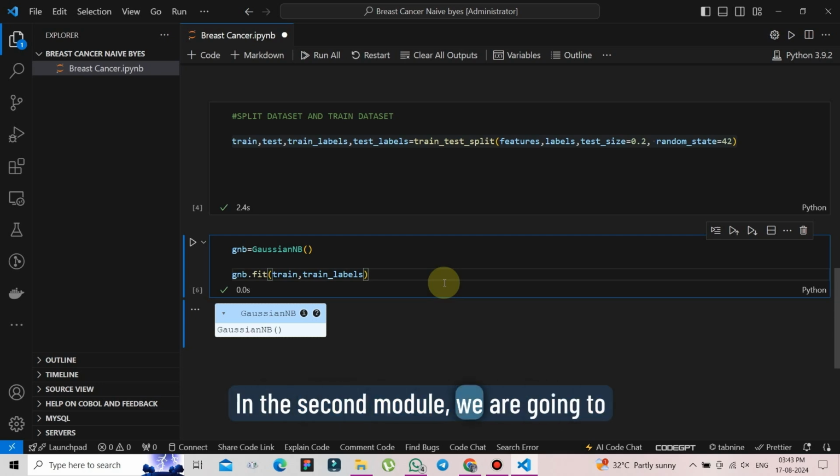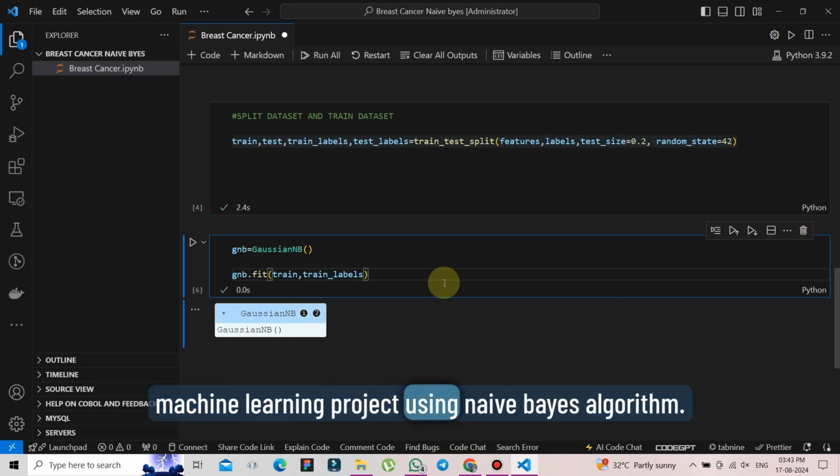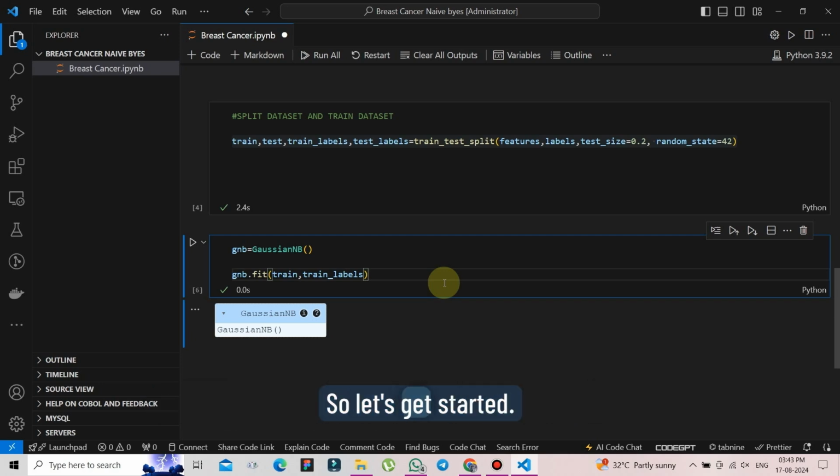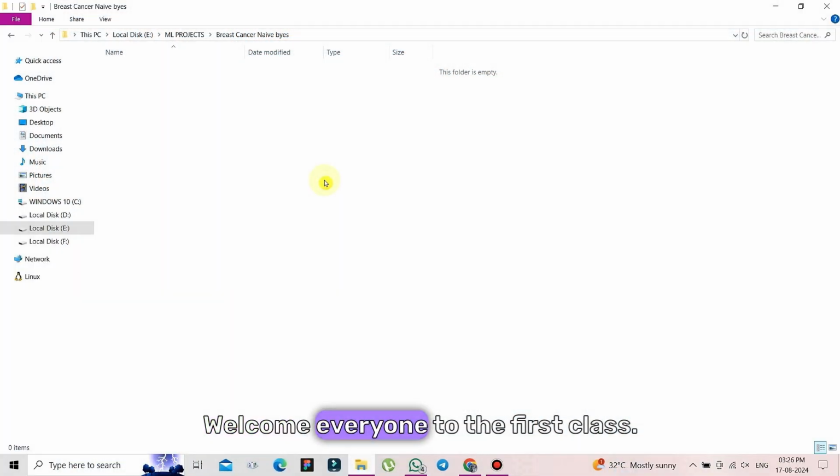In the second module, we are going to split our data set and also analyze our data set. In the final module, we are going to discuss how to train our model and how to find the accuracy score of our model. This course is very useful for students who are trying to create a machine learning project using the naive-Bayes algorithm. So let's get started.